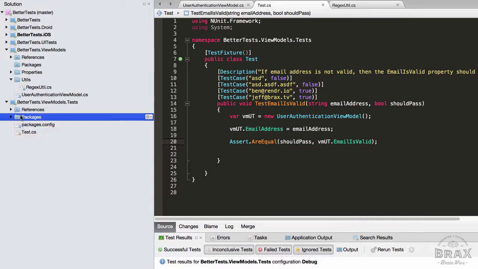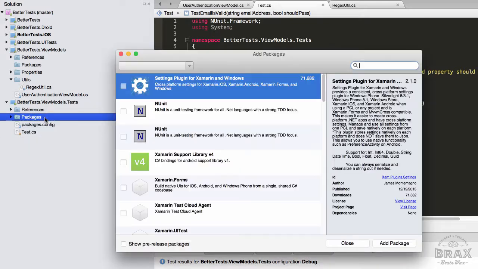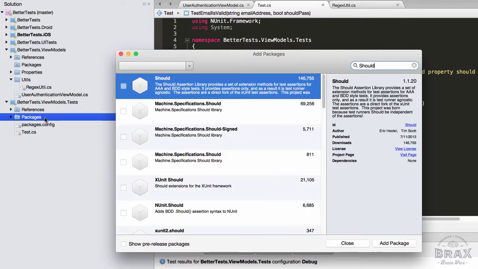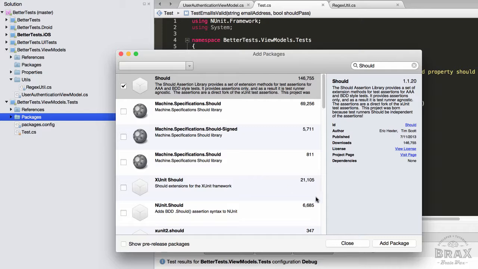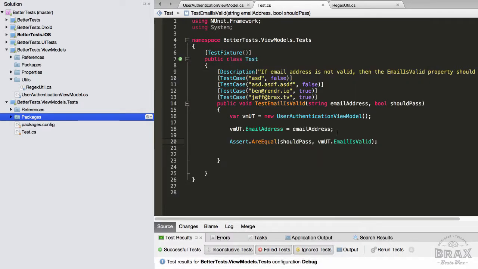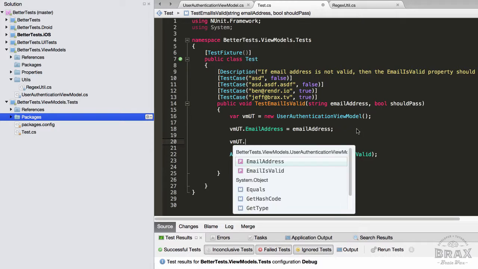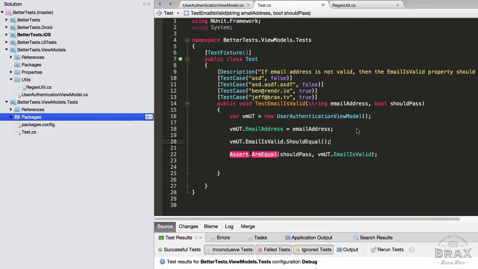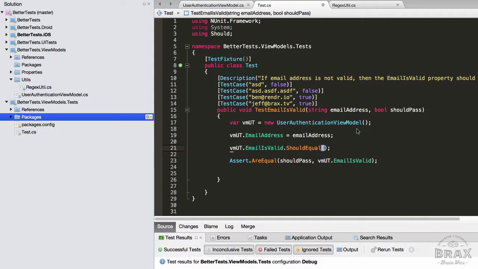So one of the things I like to add is a NuGet package called Should, and it makes for fluent style assertions. And if I add this NuGet package, what I can now say is vmut.email is valid should equal, and then when I come back in here, I can say should pass. And now that's a bit cleaner and easier to read.